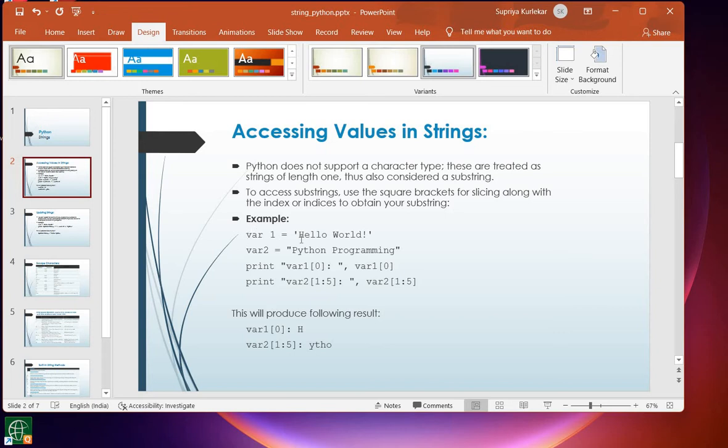For example, var1 is equal to one message I have written here, hello world, and var2 is equal to one more message, Python programming. As we all know, when we declare any string we can use single quotes as well as double quotes, and if there are many lines then we can use triple quotes as per Python syntax. Now here it is print, and I have written var1 with index 0, then var2 from 1 to 5, and in front of that the contents which are to be printed.